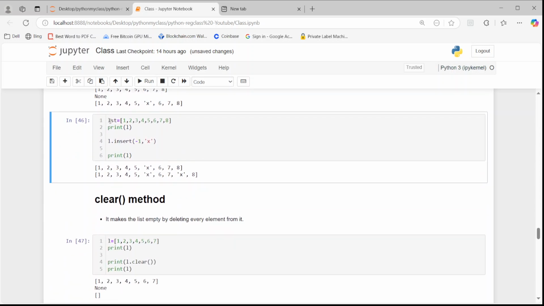Then again, lst is equals to 1, 2, 3, 4, 5, 6, 7, 8, print L. Now here, L dot insert minus 1 comma X. It means that at minus 1th index position, that means coming from right to left, which is your negative indexing. So at minus 1th index position, I want to insert the value of X.